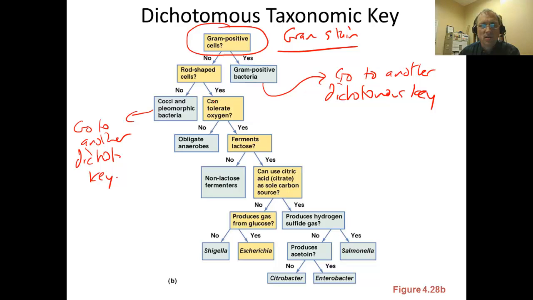The question is asking us, are you able to tolerate oxygen? A simple biochemical test that we can assess relatively rapidly. If we get a positive result, it's going to another biochemical test. Are you able to ferment lactose? If we end up with a positive result, we go to yet another biochemical test. Can you use citrate as the sole carbon source?